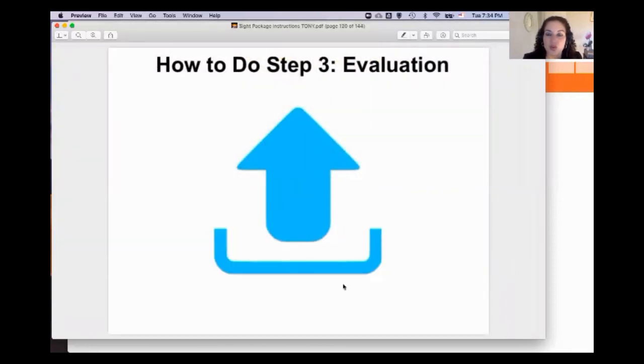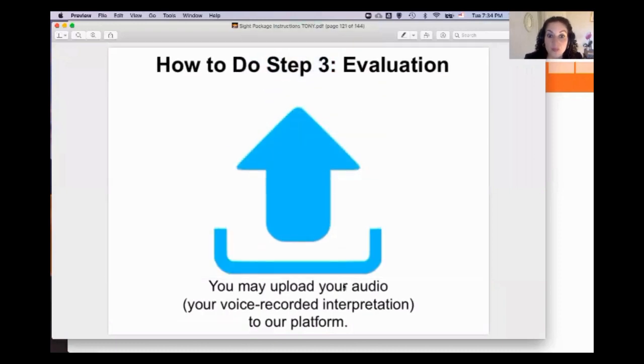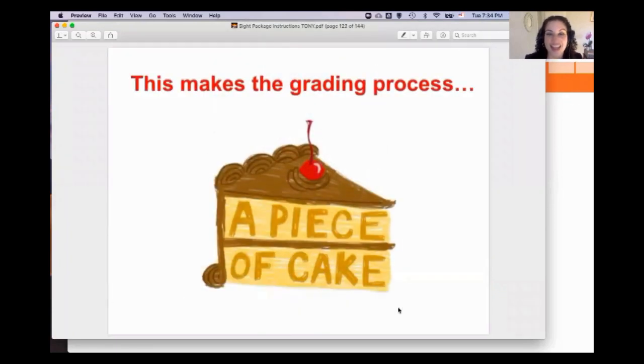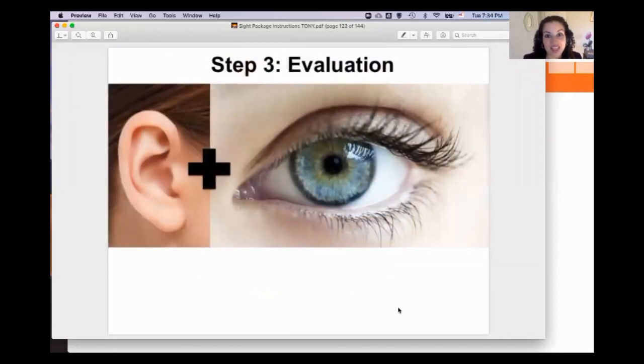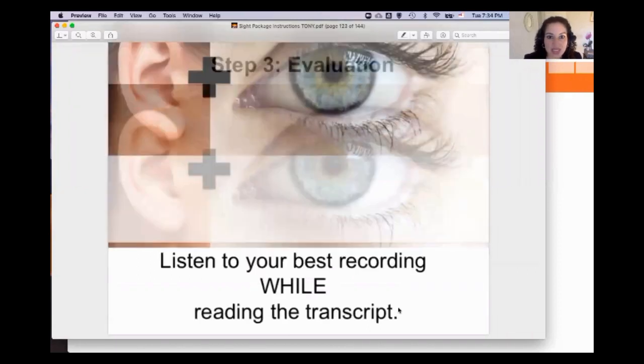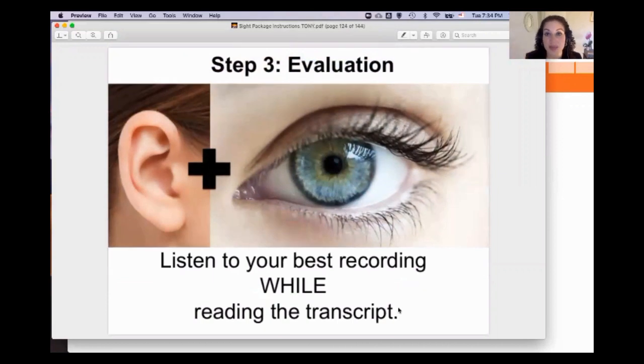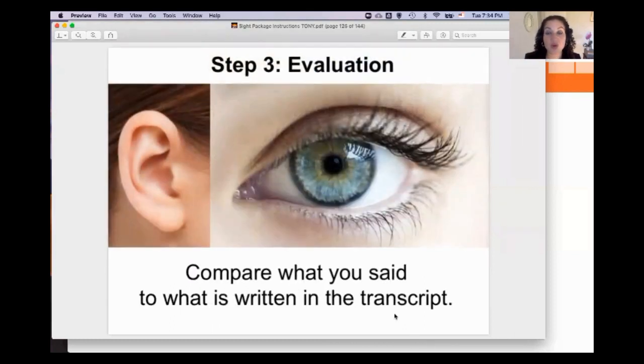So to do the evaluation on our platform, you're going to be able to upload your audio recording, your voice recorded interpretation directly onto our platform. And this makes the grading process a piece of cake. So this third evaluation, what does it consist of? You're going to be listening to your best recording. Remember, you did several takes, several repetitions. You're going to choose the one you like the most, and you're going to listen to it while you read the original text, the original transcript. And you're going to basically be comparing what you said to what's written on the transcript.